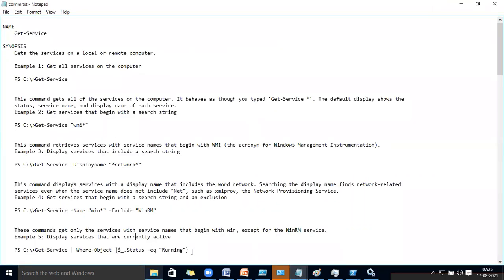Okay, I have explained this command only, right? Here it is filtered using the status. I was filtering through the name. Correct? Get services where object dollar underscore status is equal to running. Here it is going to display only the running services, all of that, right?